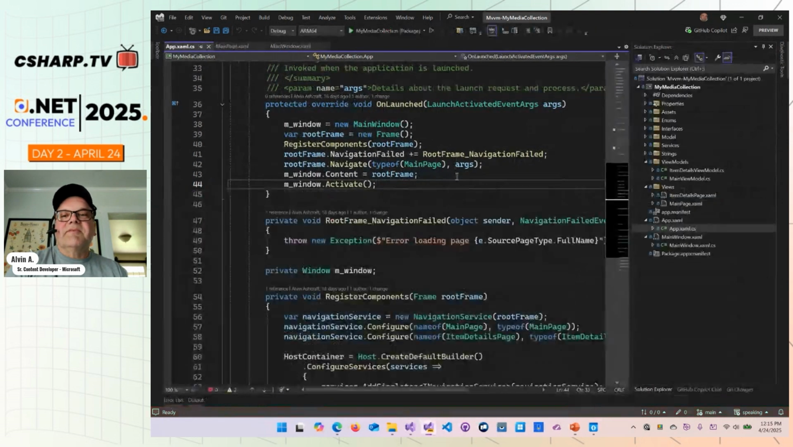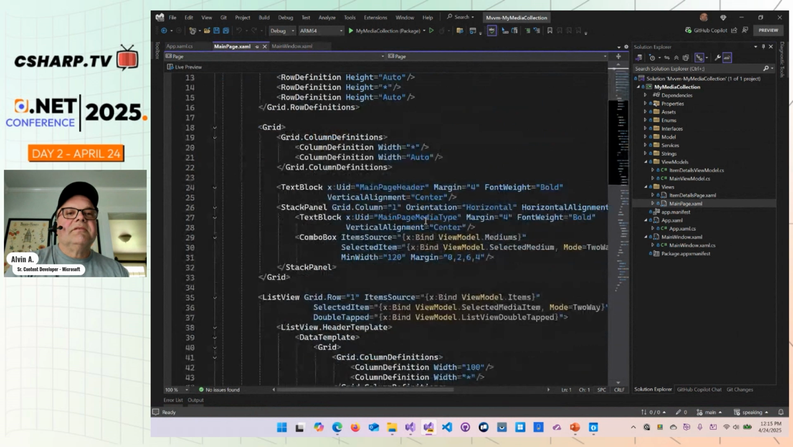So let's take a look at some of the code for this and see how this works. So in the main page, we've got a separate grid for the stuff at the top. So in the top, we've got the header. We've got a stack panel that stacks horizontally for the label for the drop-down box that filters by type, and then the combo box itself.